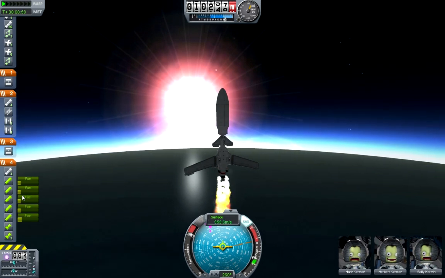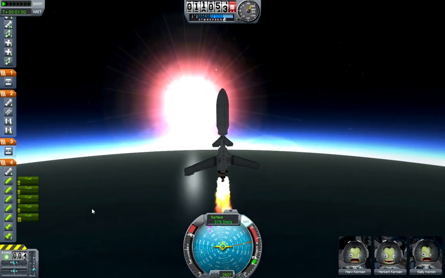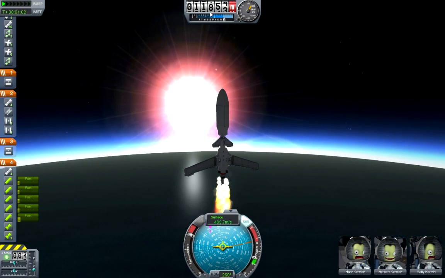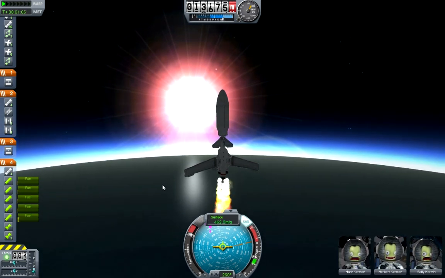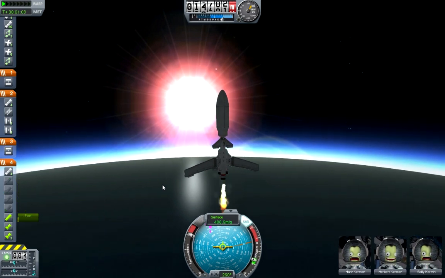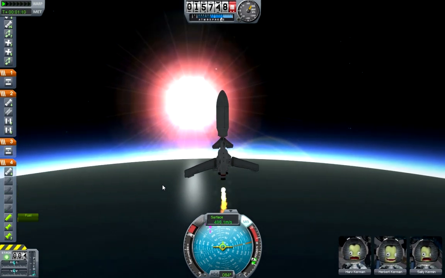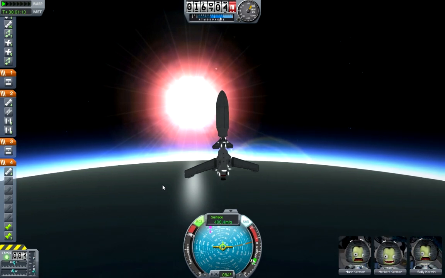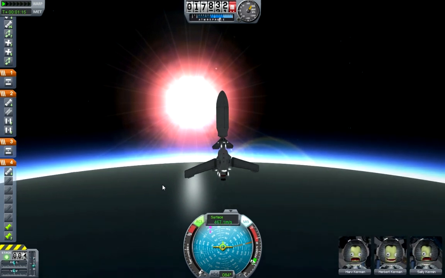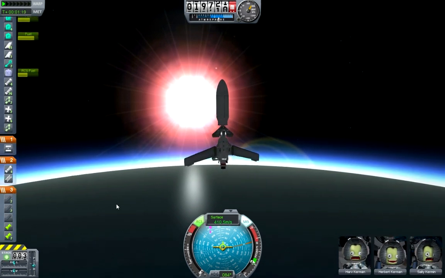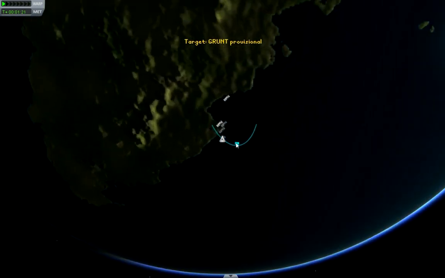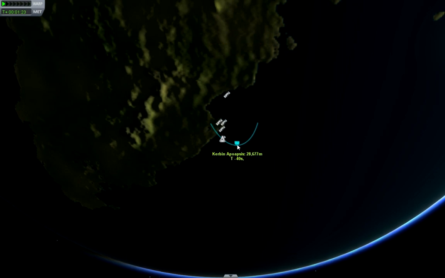Almost out of thrust for our boosters. Only up here to about, say, 12,000. And that's it. Okay. Stage that thing off of there. Check the map. How high did we get? Not even 30,000. Okay.